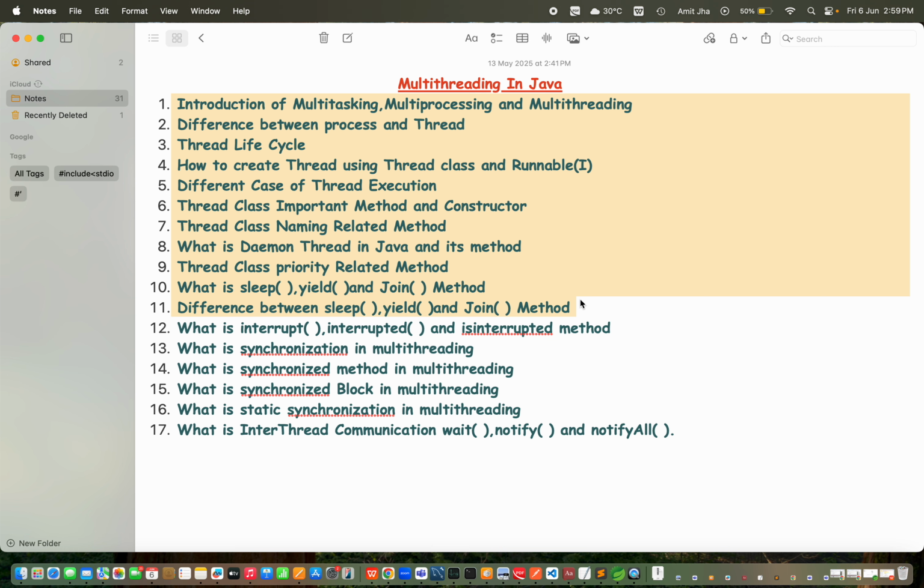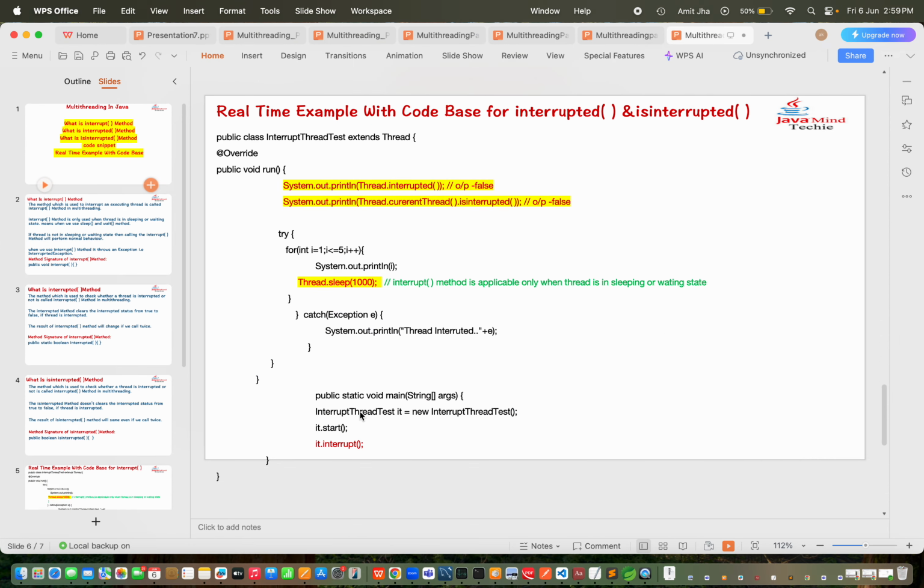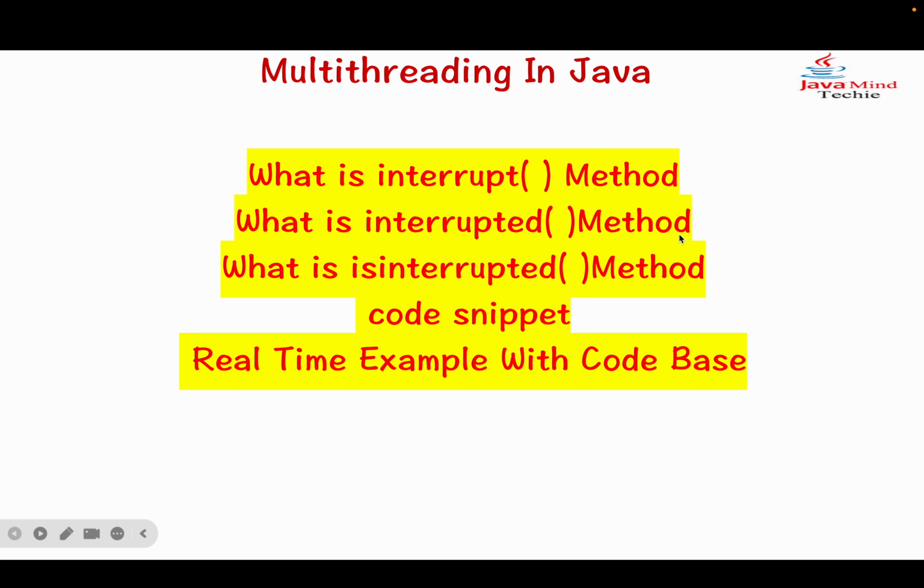So guys, in this video I'm going to explain what is interrupt, what is interrupted, and what is isInterrupted method, both theoretically as well as with code. My main motto is how you people understand with code base. Theoretical you may forget, but if you have the code base in your mind, you will never forget the concept. So for this purpose I have created a complete slide for you people, so you will come to know very easily.